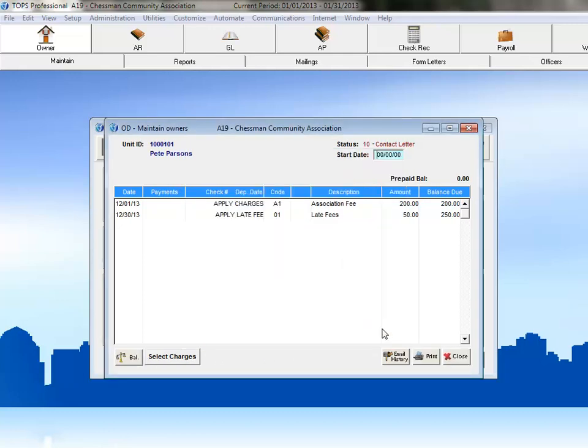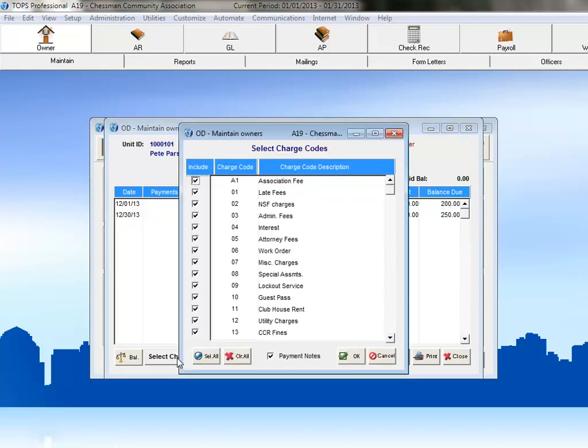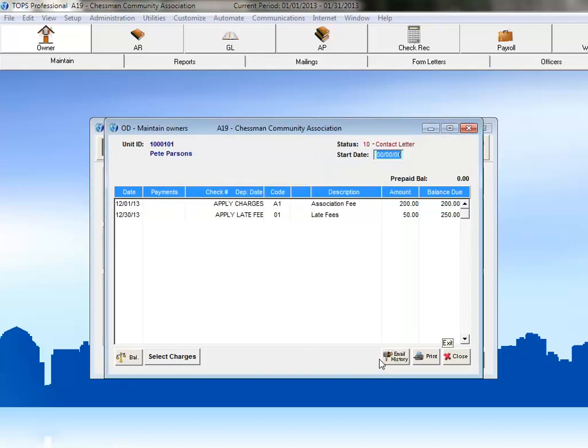The Select Charges button allows you to pick and choose which charges to display on the owner's history. This is useful if you're looking for a history of all late fees, fines, or other specific charges. From this window, you can also email or print this owner's accounting history.